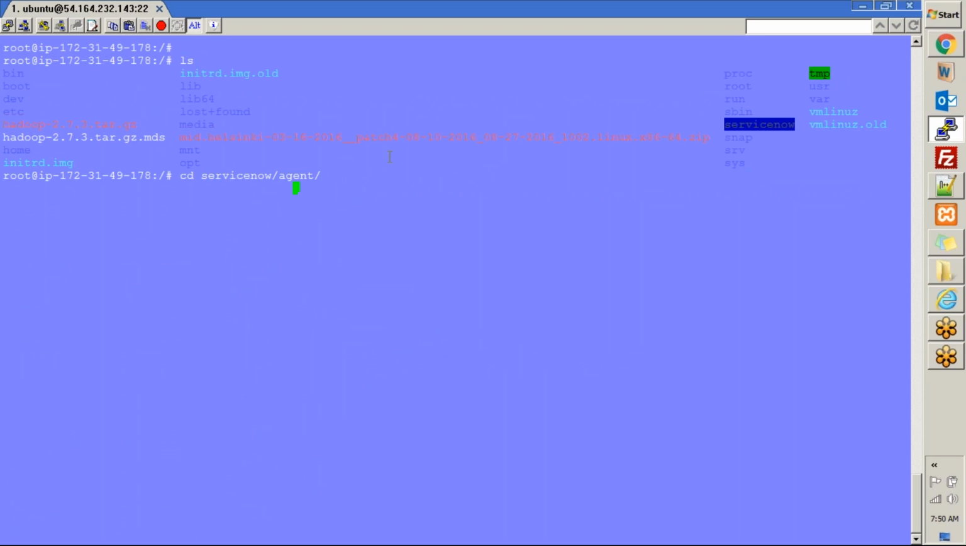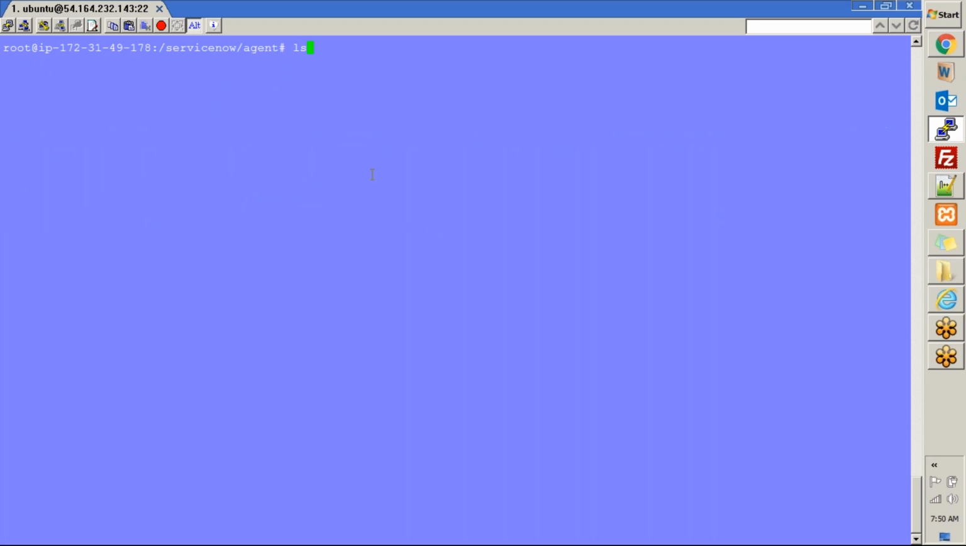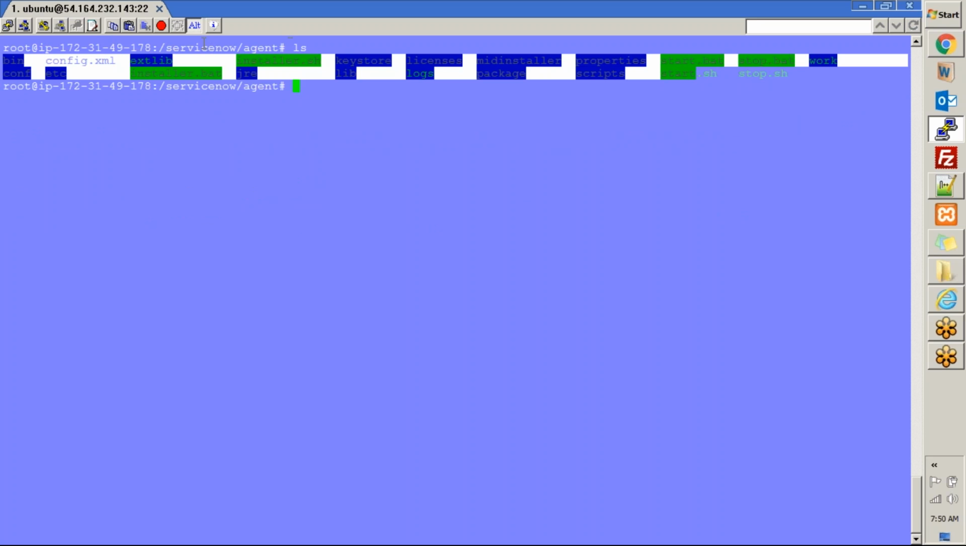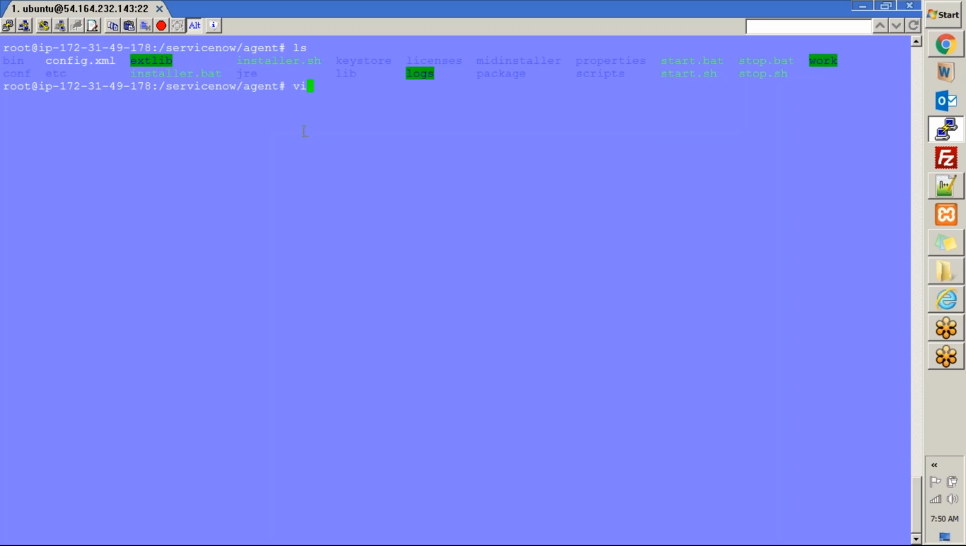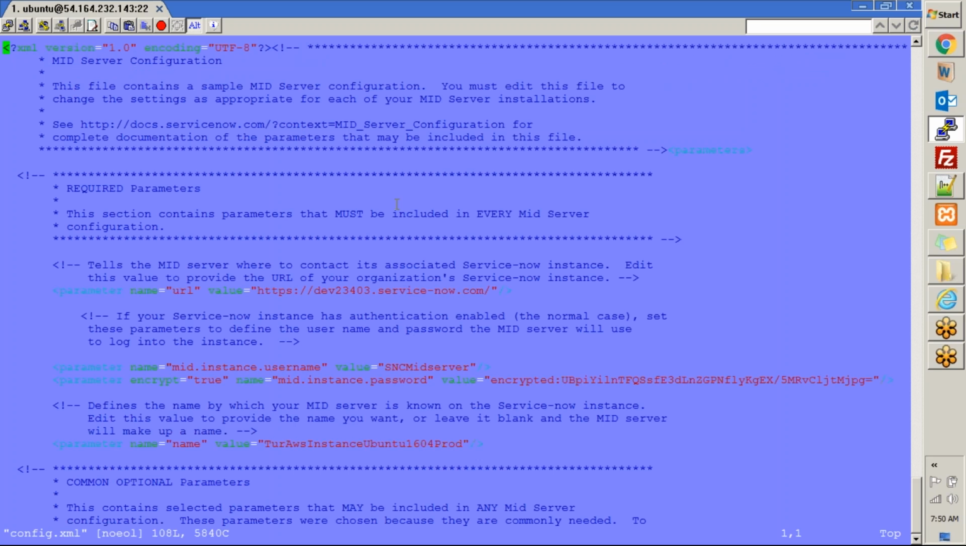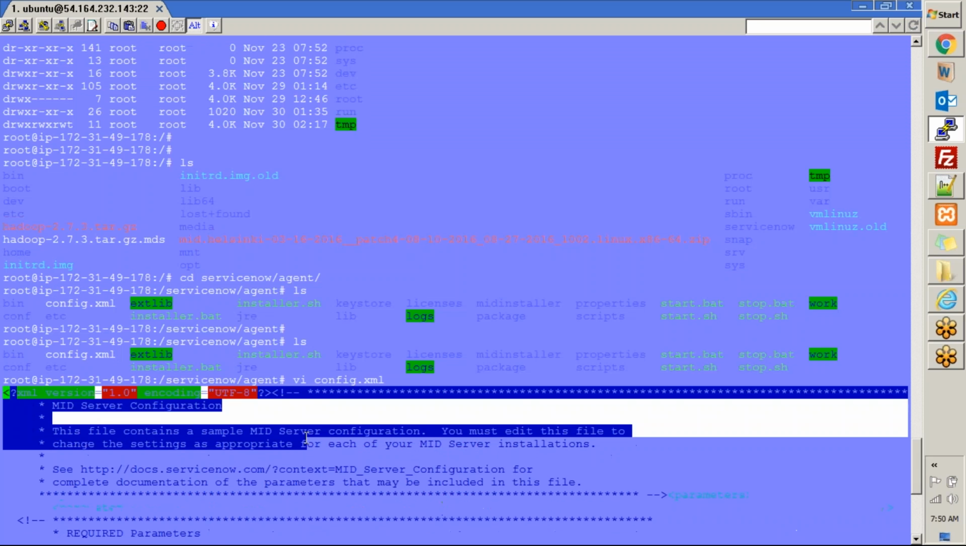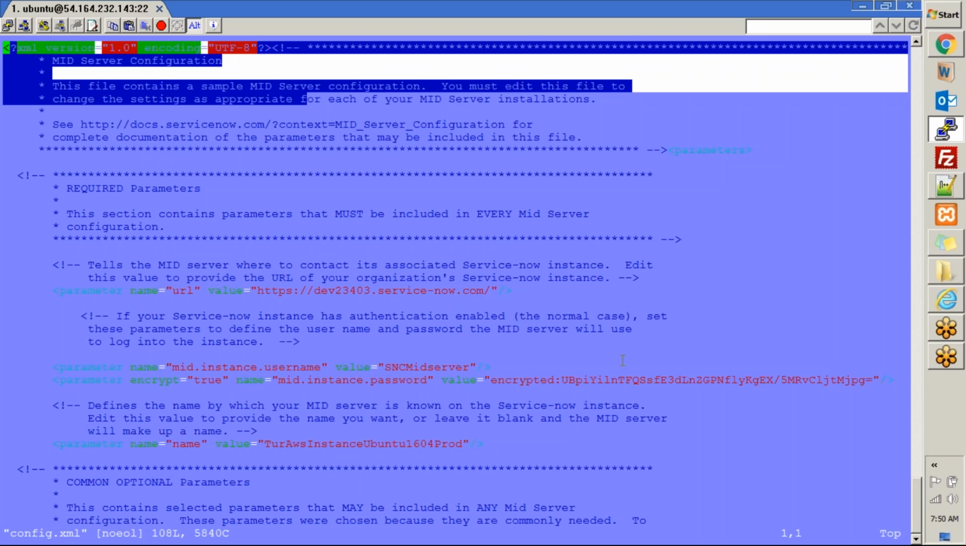If I go to the ServiceNow folder here, there is an agent folder within it. I go into the agent folder and I do ls. So I see a directory listing of all the programs, all the files and folders available within the agent folder, right? And within this agent folder, I have a config.xml. I'll open this config.xml file where all the configuration related to this mid server is lying. If I open it, I'll see all the information which is required for the mid server.